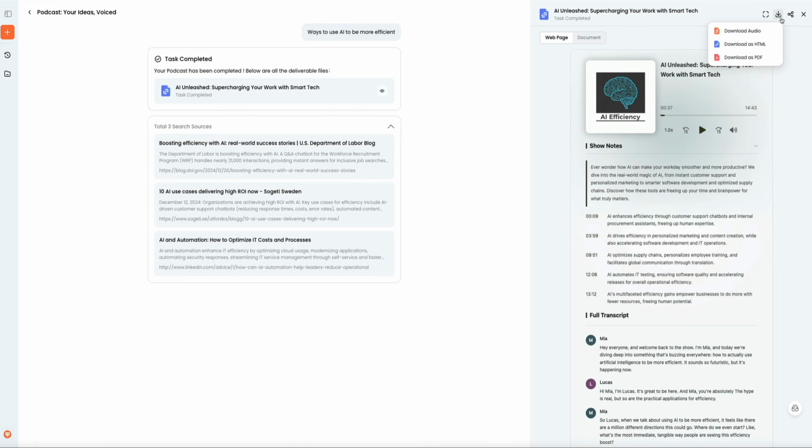And that's all there is to it. The AI podcast agent handles the writing, the structure, the audio, and even gives you multiple export formats so you could use your content anywhere that you need. It's a super efficient way to turn an idea into a polished podcast episode in just a few minutes.